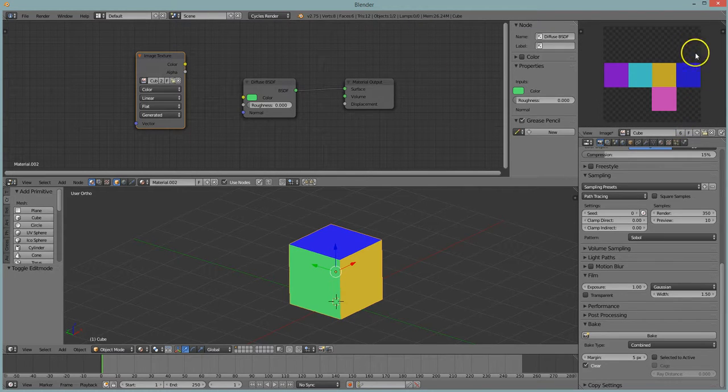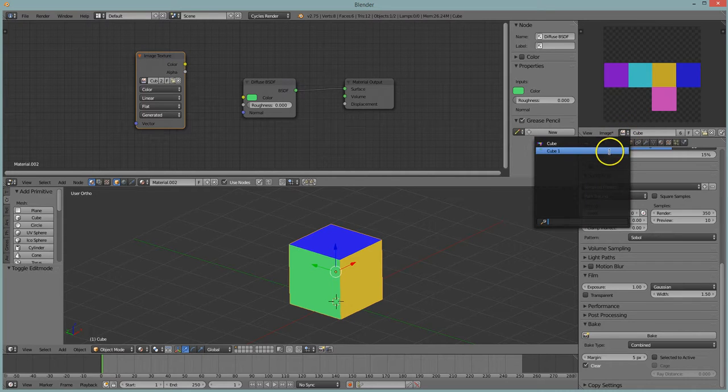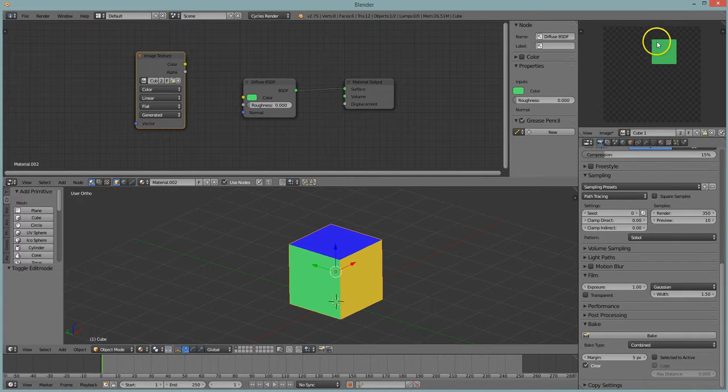And back we are, and we can see the green face here is missing, and when we change to cube 1, there we go, we have the green face. So you can use this to either bake them all on the same UV map or on different UV maps, but you can definitely bake on UV maps with different materials on the same item.